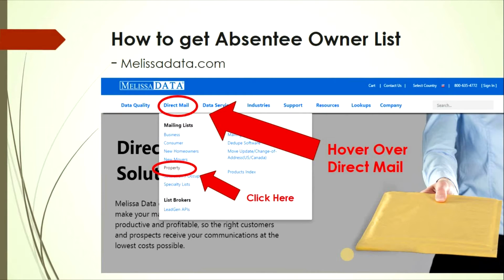Okay, and this is exactly how you're going to get the absentee owner list. This is Melissa Data. This is what I use to pull my list. They have other websites that have absentee owner lists as well, but this is the website that I use. So once you go on to melissadata.com, you're going to get this screen here. You're going to hover over direct mail and click on property.